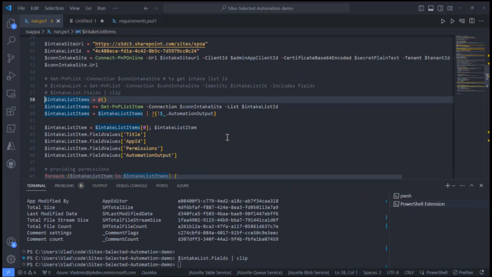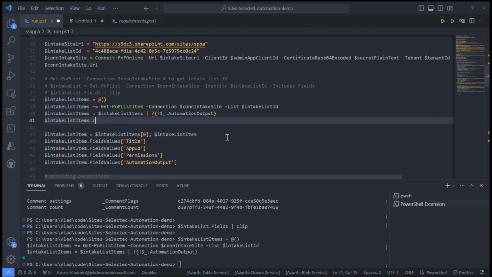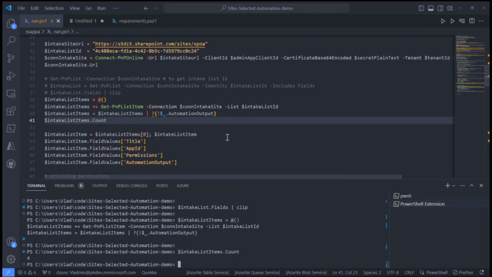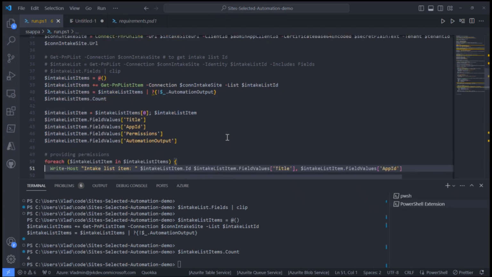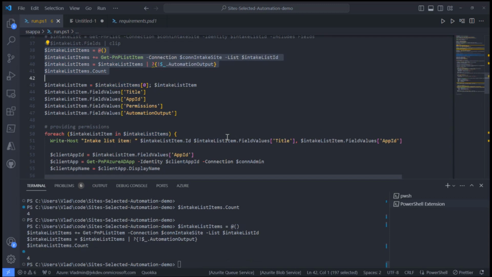The script takes all the items from this list. And currently there are items. And here, yeah, I do not use request status. I'm taking all the intake requests, and I'm filtering out intake requests with an existing automation comment. So I consider items without comments as new items.